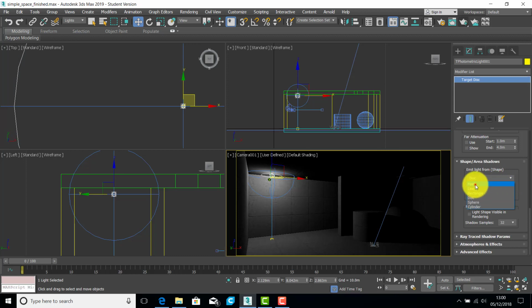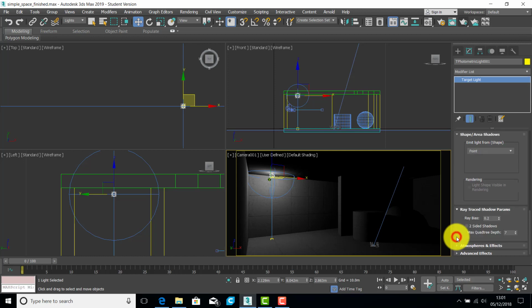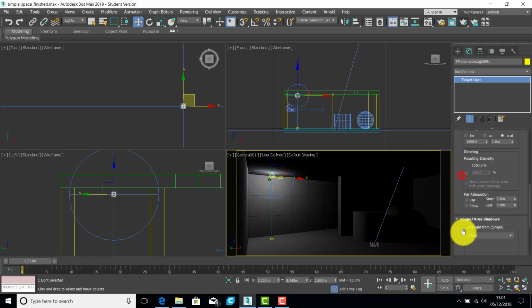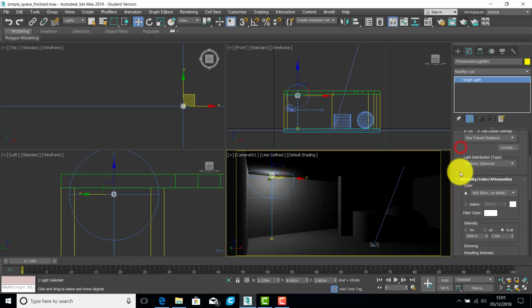Okay, we'll go back to a point source for the light. Okay, and the other settings here are more for the other light types, for the standard lights, for instance. Ray trace shadow parameters. This is to do with the accuracy of shadows, which you don't need to tamper with for these photometric lights. They generate their shadows very accurately. Okay, so that's the kind of general setting of the light.